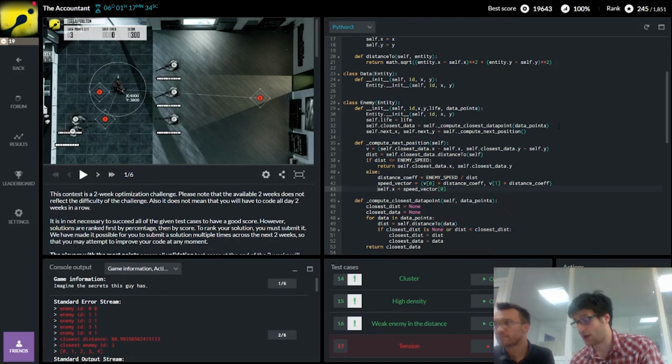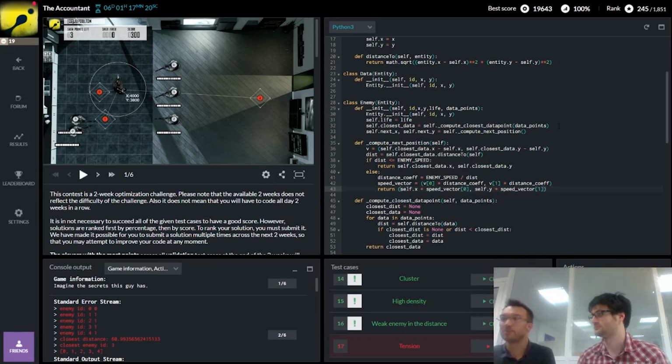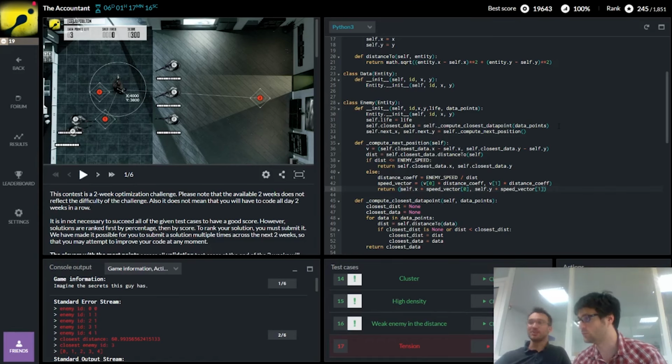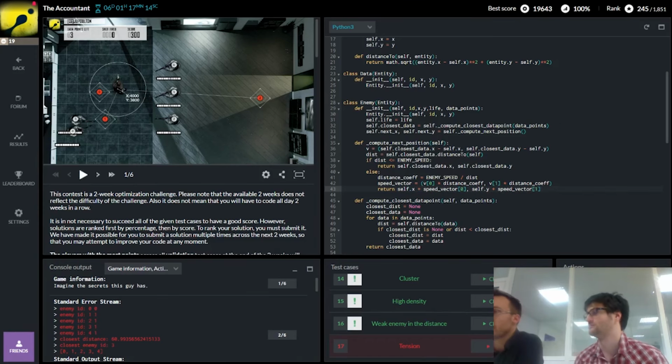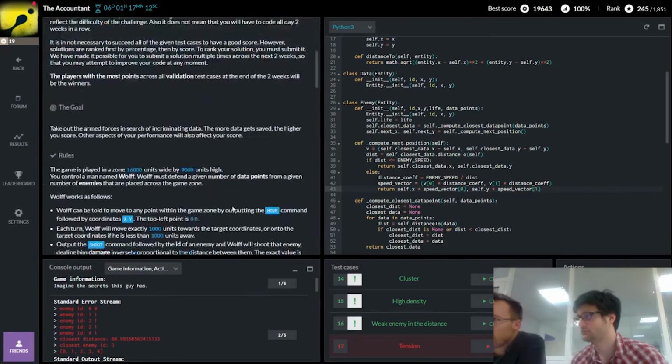Add it to self dot next x. No, I'm going to return it. There. And you need to return the same for y. For y. And I'm going to put this in a lovely little tuple. But no need, but yes. That's almost good.